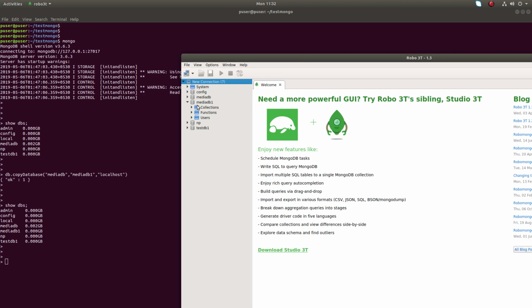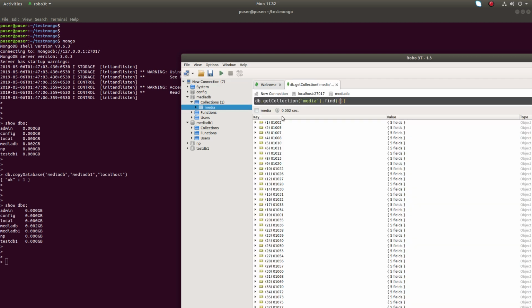Let me open the old DB first. In the old DB there was one collection, media. In media, these are the documents. Let me go to the new DB. Here also there is one collection, and inside that you can find the same documents. Basically it copied the old DB to the new DB. That copy has happened.